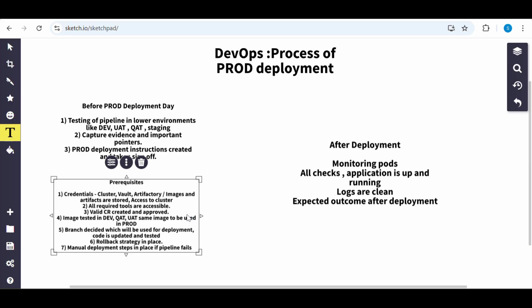Our pipeline should be such that by just doing one click and selecting the environment on which we have to do the deployment, everything should happen. No manual intervention should be required. That kind of pipeline we should design. All required tools, whatever the Artifactory or the Vault, everything should be accessible. Those connections should be established and checked.